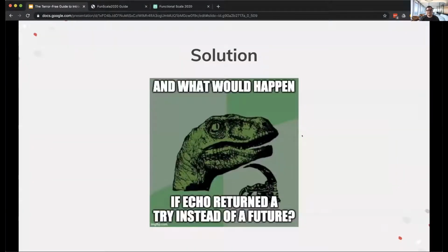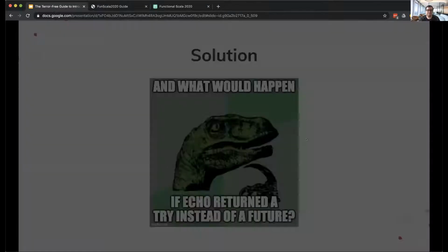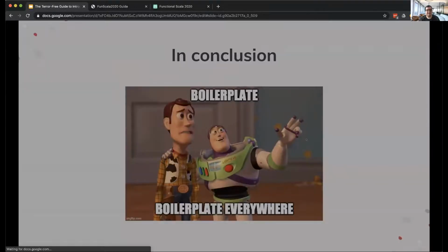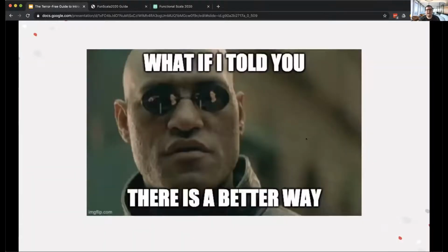However, what will happen if echo returned a try instead of a future, or an option or an either? Well, we could implement, for example, for each try or for each option and so on. So we will need more boilerplate if we decide to change the effect type. So boilerplate is everywhere in these solutions. So now I wanted to tell you that there is a better way.